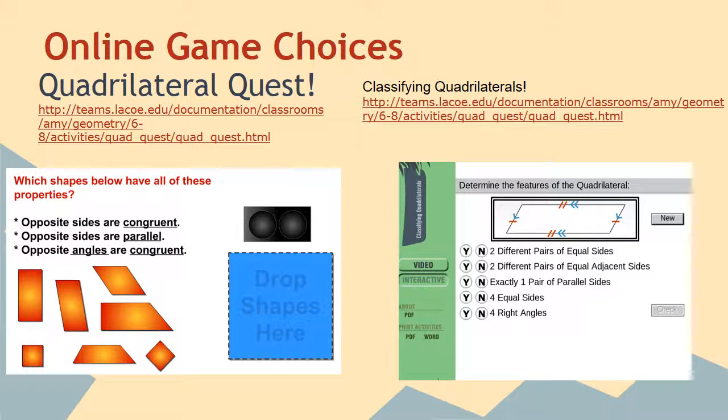These are two great online games, different from Khan Academy, that I thought were really great for students to practice in this lesson. They could do the quadrilateral quest, which has dragging shapes that fit all the properties given, and then also a yes-no choice in the classifying quadrilateral game. Both of these games mimic the ideas that we've done before, but just show them in another way.